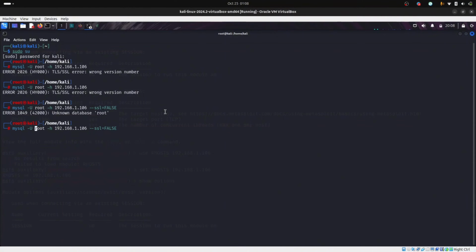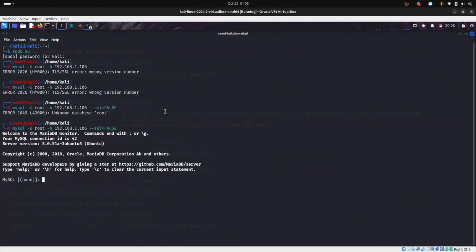Okay, no user or no database root. I'm going to just type this again. Okay, I changed the U to a small letter, which is this. So now you can see that we've logged in without a password. But if it has a password, it will ask for a password. So now we have logged into the SQL server.